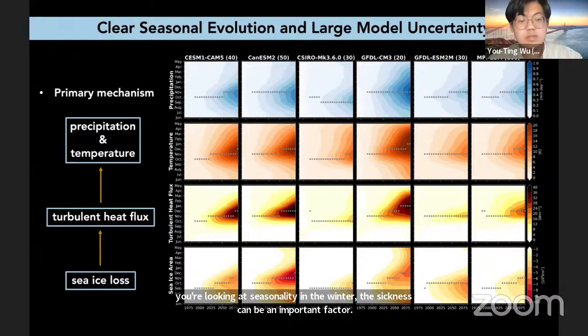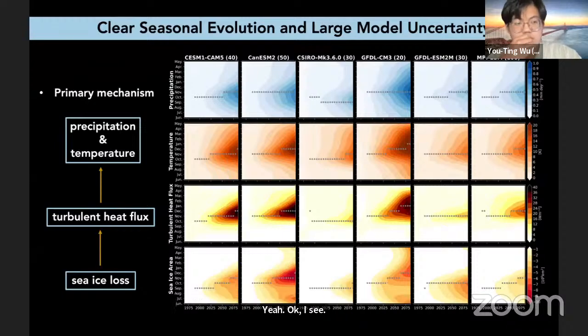Yeah, okay, I see. So you're talking about the sea ice concentration and thickness.